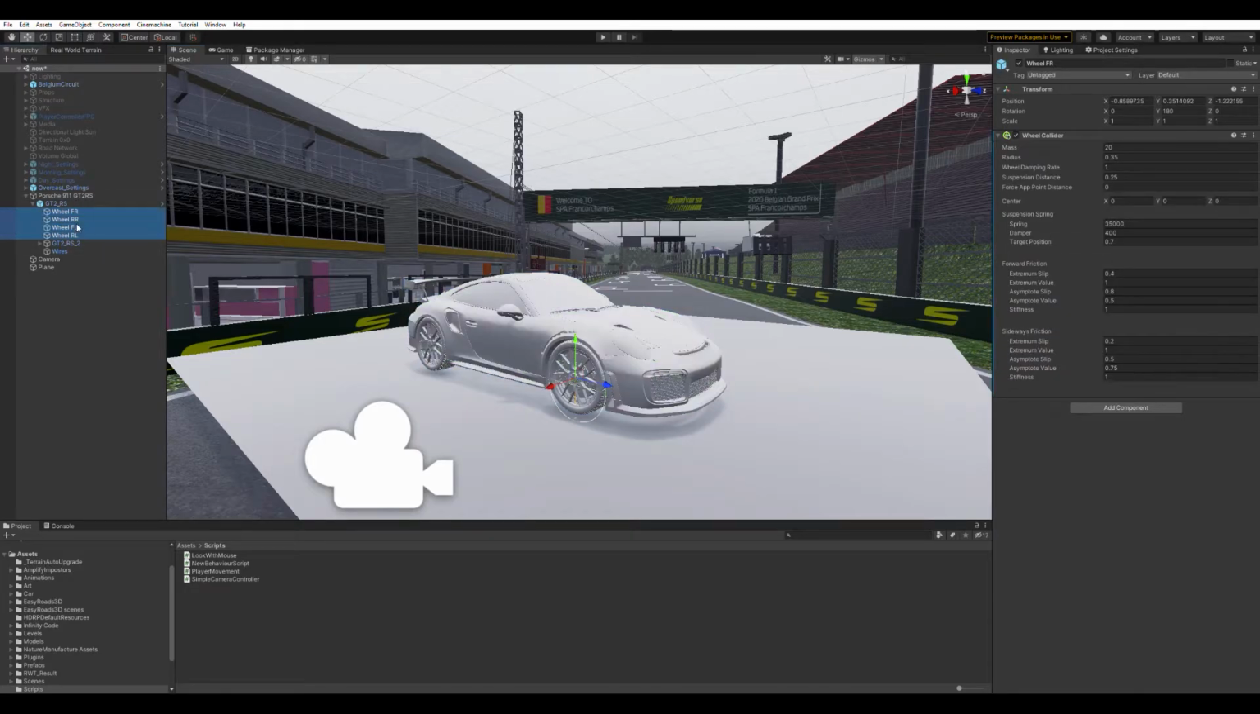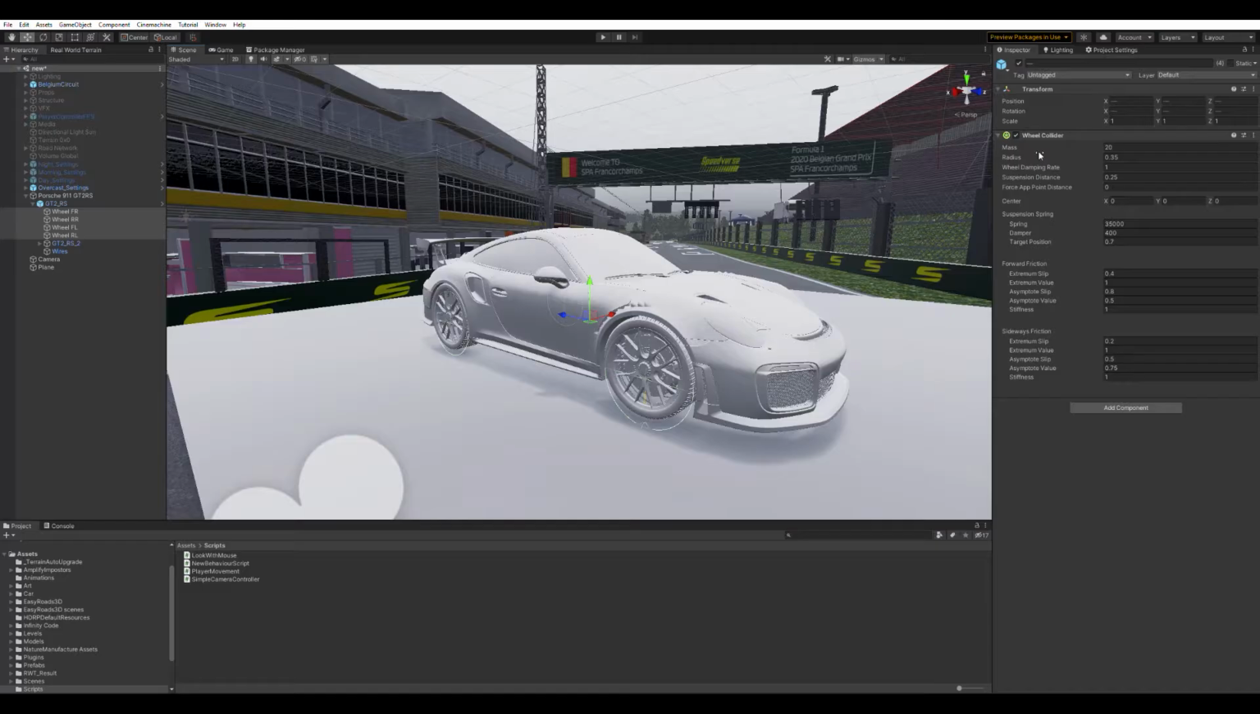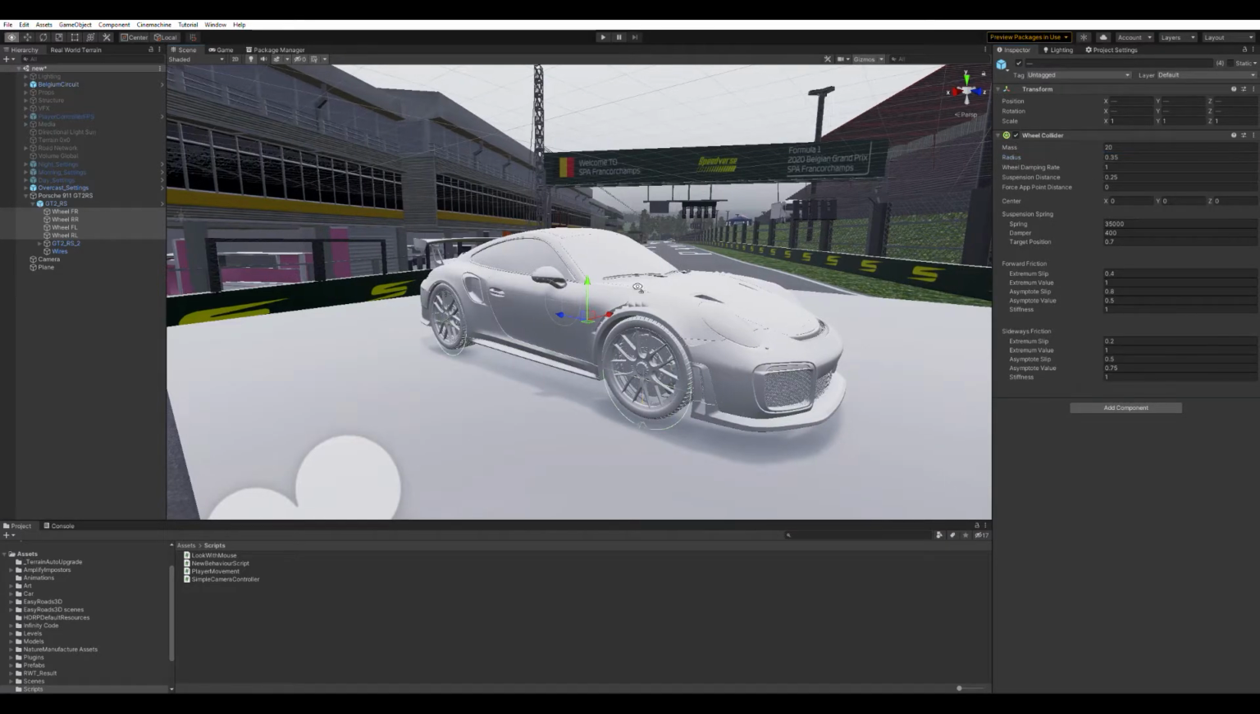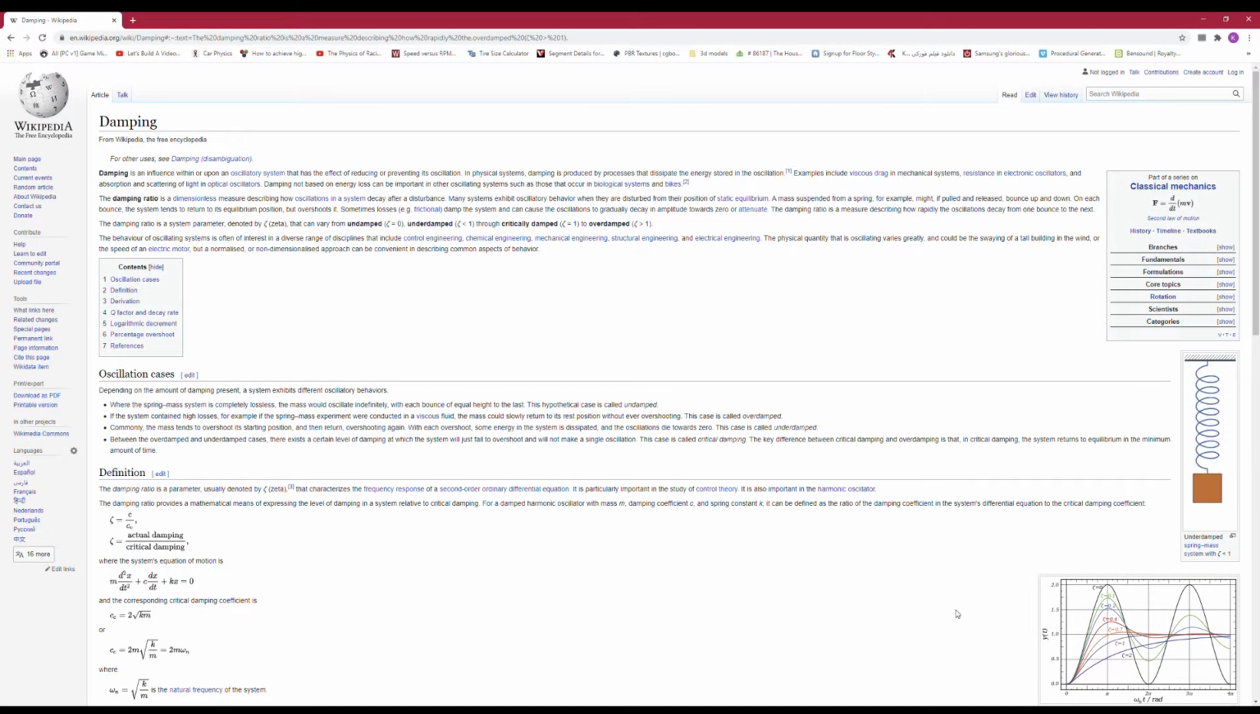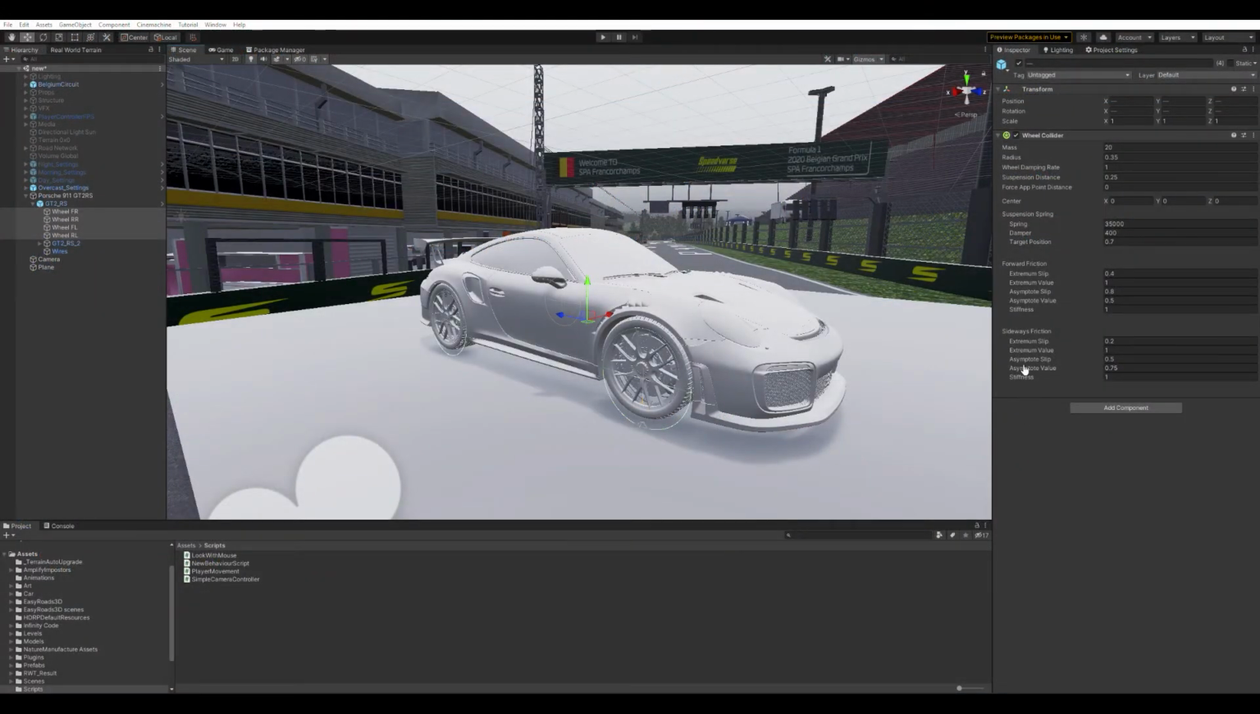Set radius to fit the tires and then we come to damping. To understand what damping ratio is, take a look at this spring here in Wikipedia. As the time goes, the spring oscillation range reduces, and that's because of damping. Damping acts against our system and dissipates the energy that a spring system has. So energy lowers over time until we reach a stop.